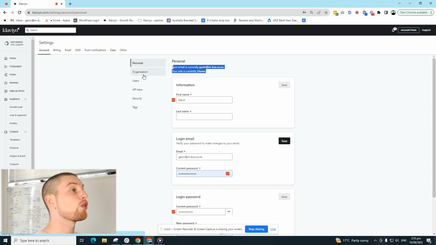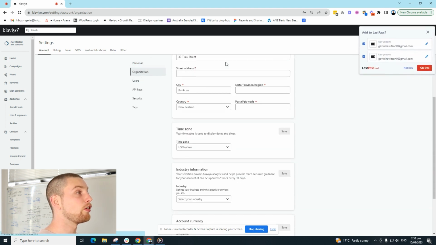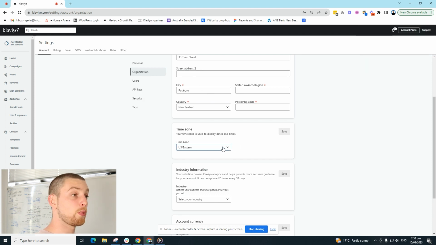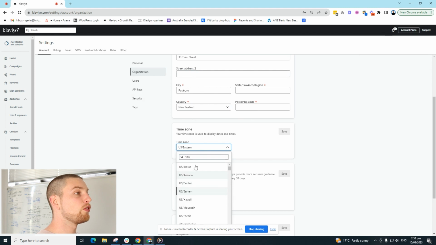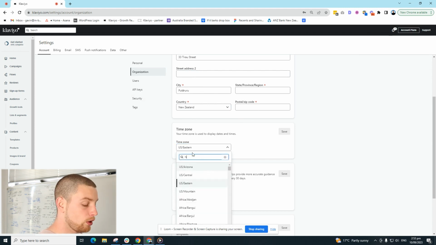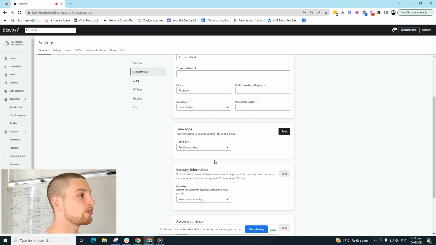Really important thing though to start off with is to go into your organization, right? Here you can update your address. You can select your time zone. This is quite important, right? So if you see here, it's set to US Eastern, but this is a New Zealand client. So we're going to go New Zealand, or in this case, Auckland. We can set that there.